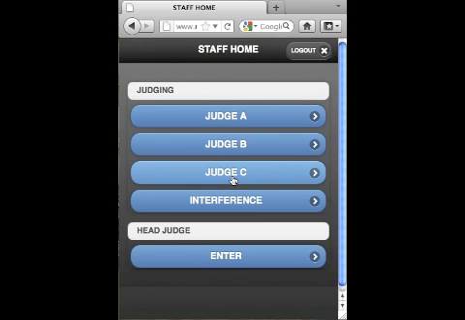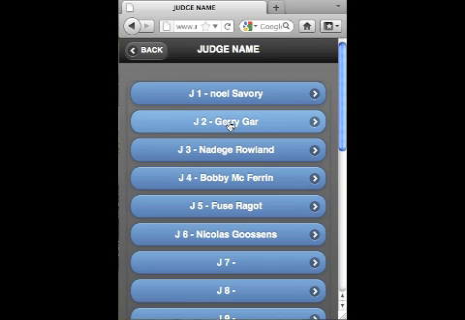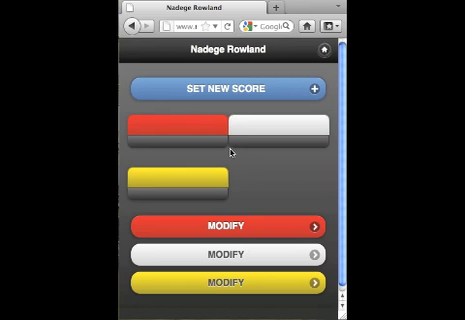This takes us to the staff homepage. As you can see, there are two parts, judging and head judge. So here we choose whether you are judge A, B or C as directed by your head judge. In this example, we will choose judge A. Here you click on your name. This links you to your main judge page.